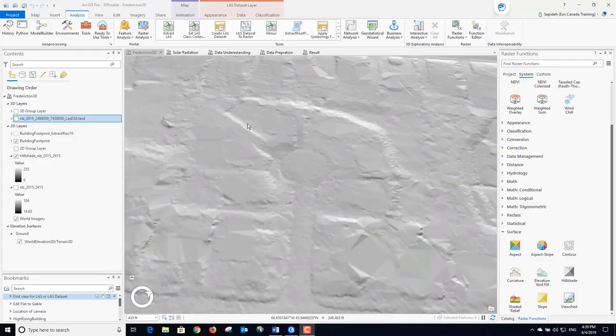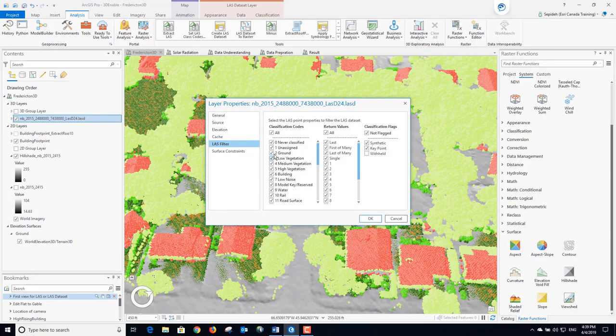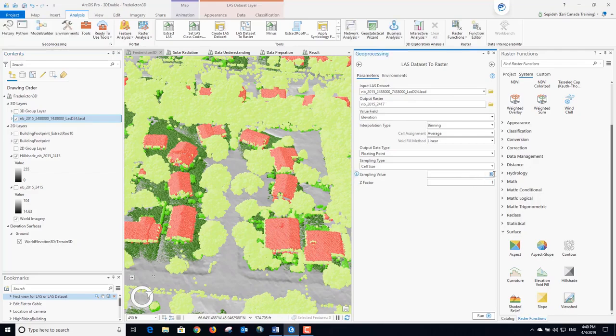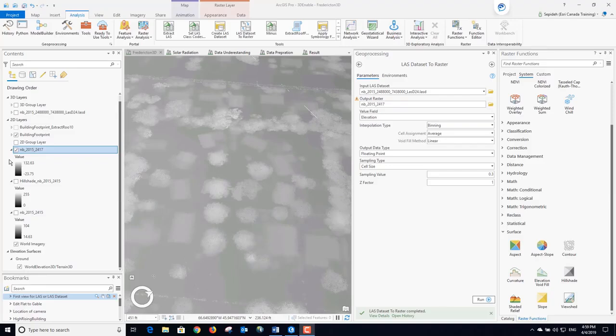Now it's time to create DSM, Digital Surface Model. This DSM is a raster that each cell captures the elevation of features elevated above the ground, such as buildings and tree canopies. This time, we need to filter LAS dataset to select building and vegetation. And now we can use this LAS dataset as an input into LAS Dataset to Raster geoprocessing tool. Use the same value that you used for DTM for the sampling value. As you see, dark cells represent lower elevation and light cells represent higher elevation.